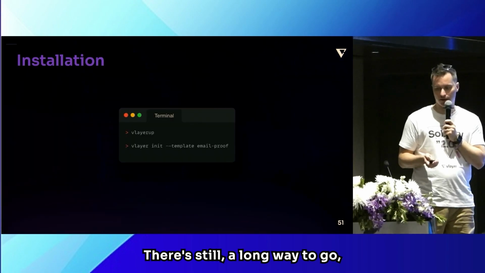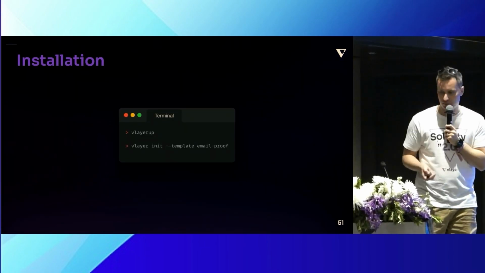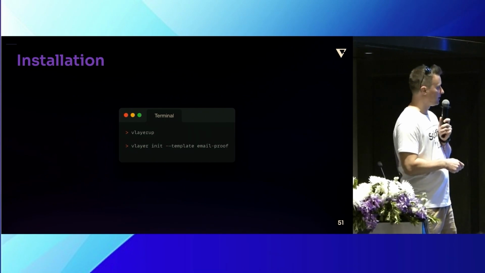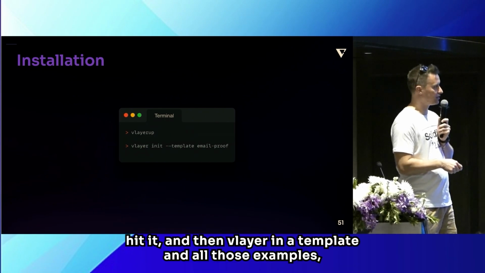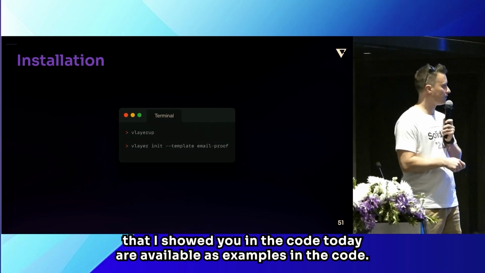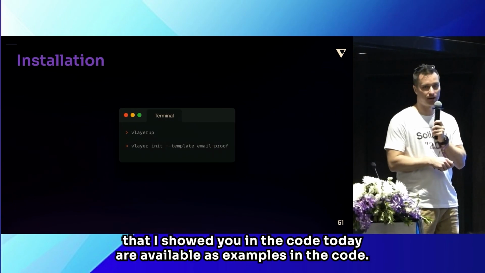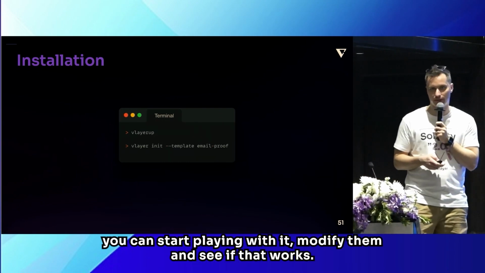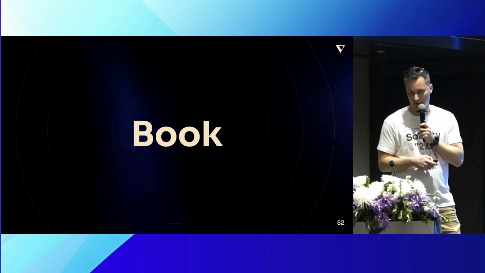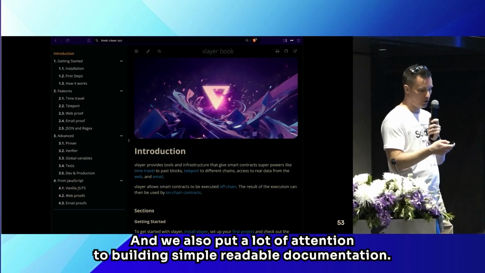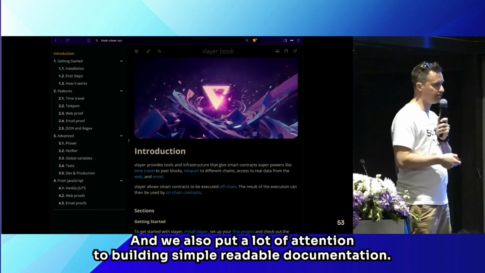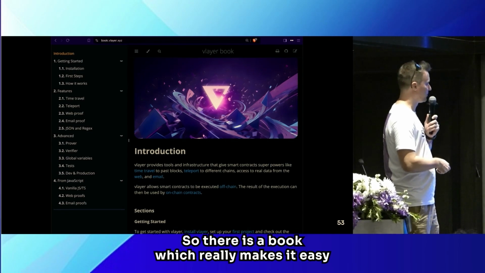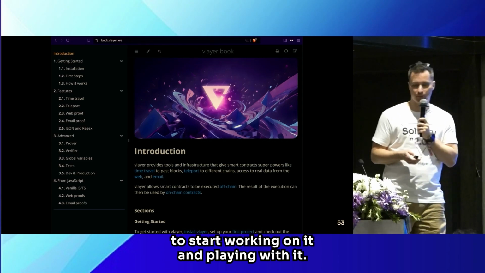There is still a long way to go, but to start using vLayer, all you need to do is download vLayer app, hit it, and then vLayer init template, and all those examples that I showed you in the code today are available as examples in the code. So you just download them and you can start playing with it, modify them, and see if they work. Right? And we also put a lot of attention to building simple, readable documentation. So there is a book which really makes it easy to start working on it and playing with it.